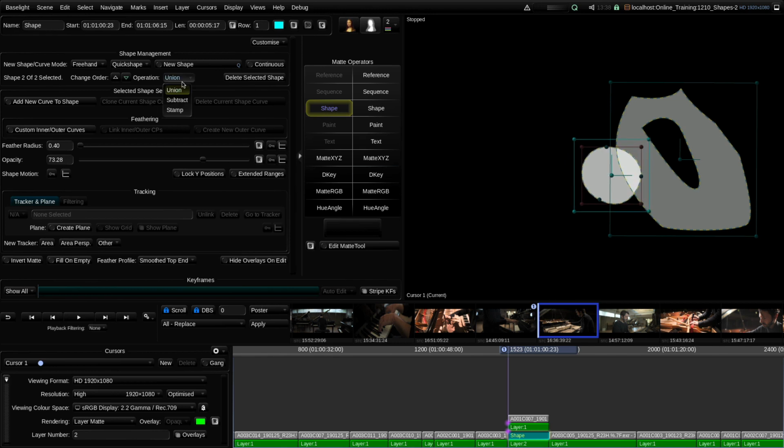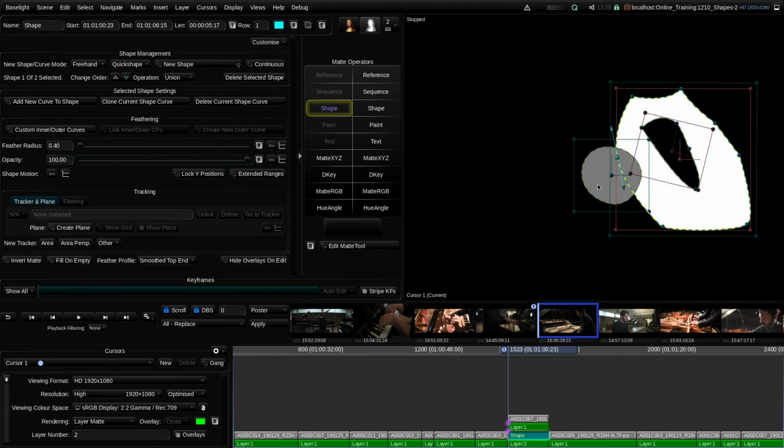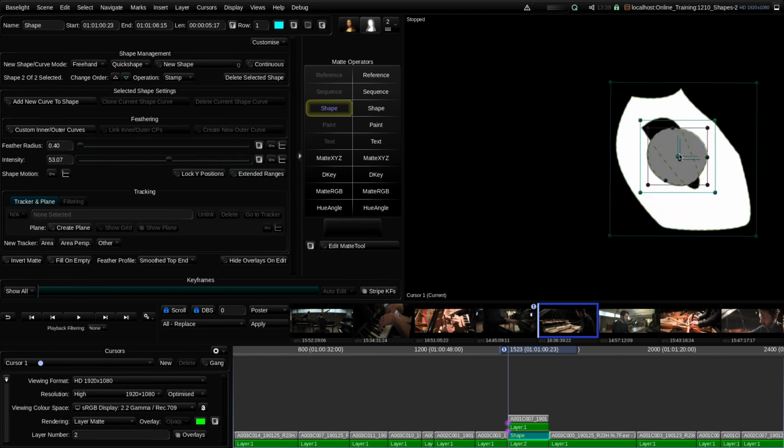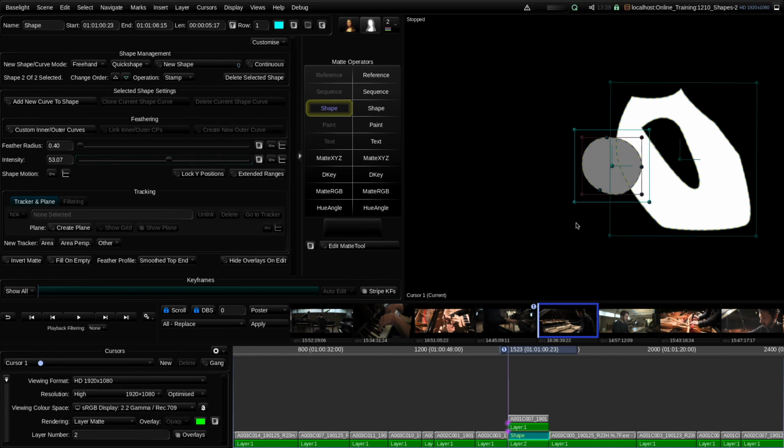Now there's a third operation mode for shapes, which is called stamp. And if I select stamp, you'll notice that the opacity control has changed to an intensity control, which now allows me to actually set a specific grey level on the shape. Rather than having a transparency, it's now a certain level of grey between black and white. And that behaves a little bit differently because it means that I can actually put one shape on top of another and it will always have that amount of grey or amount of intensity. So that part of the image will always be grading the same amount, regardless of any other shapes that there are in the matte layer.